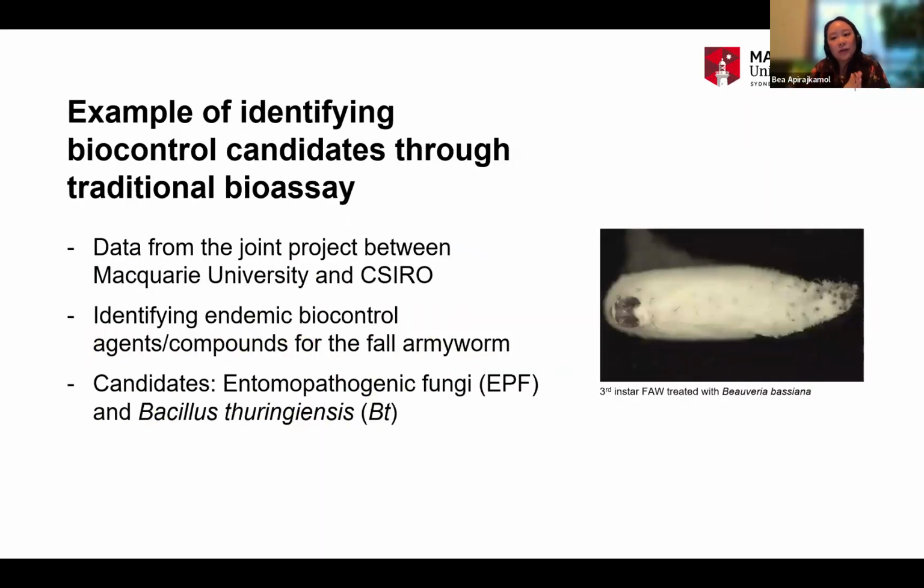So the example that I'm going to use today is data from the joint project between Macquarie University and CSIRO that I led. The project was formed with the idea that we try to identify endemic, like Australian or New Zealand, biocontrol agents for the fall armyworm. And the candidates that I tested are entomopathogenic fungi and Bacillus thuringiensis, or BT.